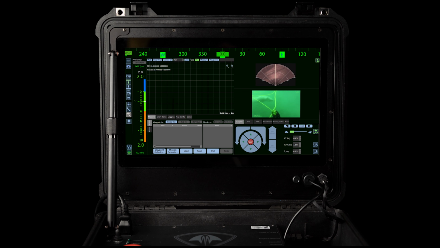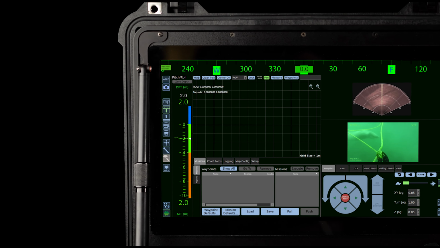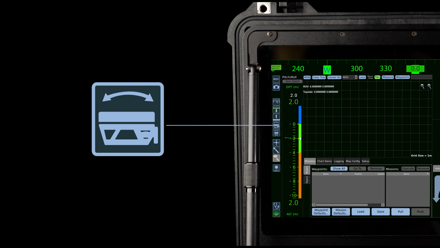The auto pitch feature is used to set and maintain the pitch of the vehicle. The button to activate auto pitch is located here. When activated, the icon will turn green. When deactivated, the icon will turn blue.